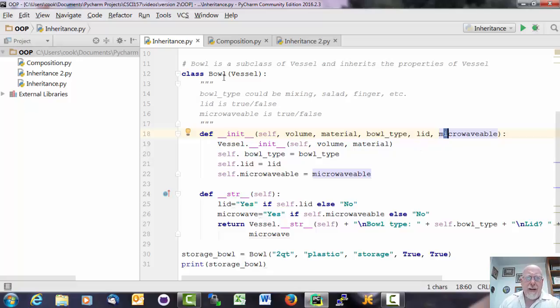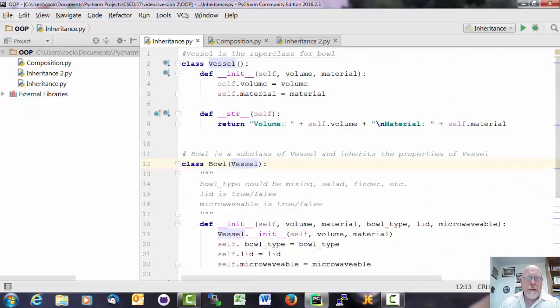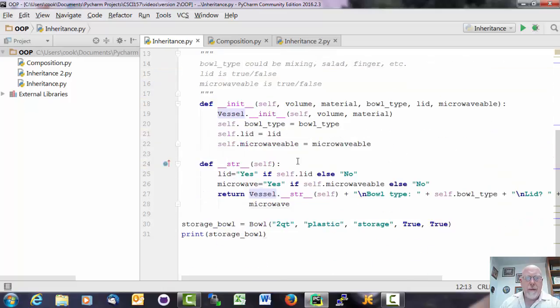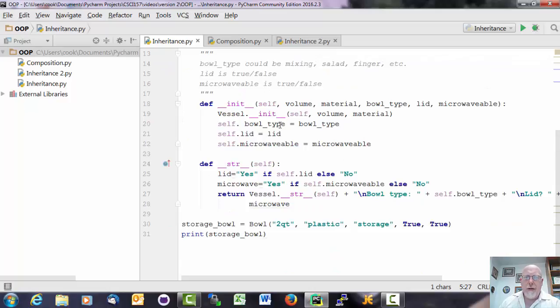So when we init a bowl, remember that we inherited the Vessel class, and a vessel has volume and material. So when we init a bowl, we actually call the init method for the superclass. Bowl is a subclass of Vessel, and Vessel is a superclass for Bowl. So we call the init method for the superclass, and you have to pass self, and then we pass in the volume and the material, and then that comes up here and constructs this and makes self.volume equal to volume, self.material equal to material. And then we also need to save the bowl type, the lid, and microwavable.